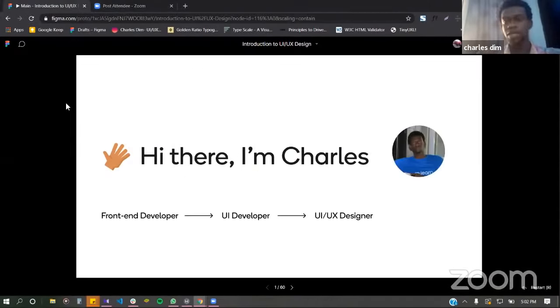Okay, so guys, today I'll be talking to you about UI UX. First of all, my name is Charles. I'm a UI UX designer. I'll be taking you through a basic idea of UI UX design, what's involved, what's not involved, career paths you might want to get into, and generally most things that you might like to know.